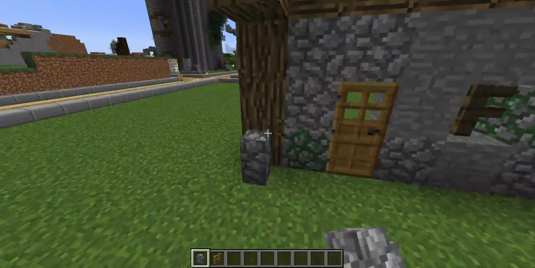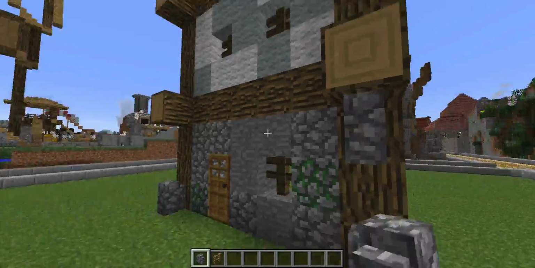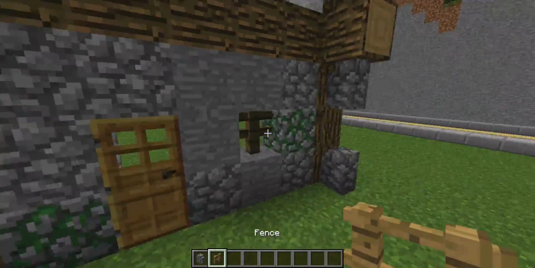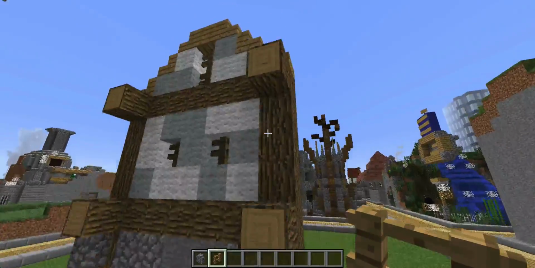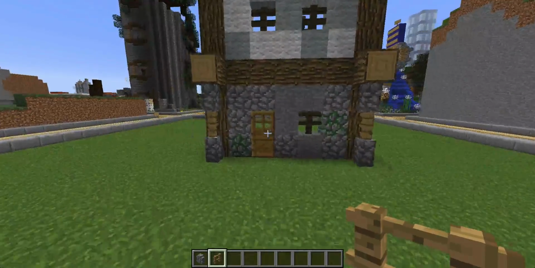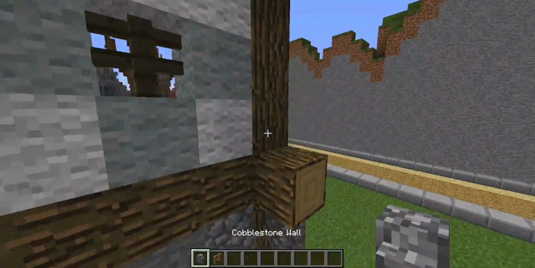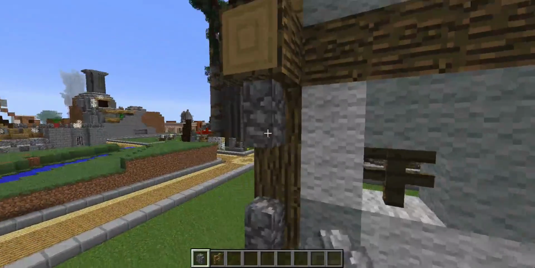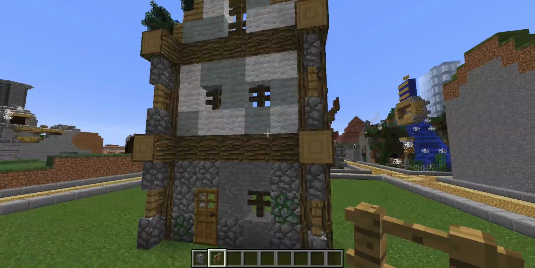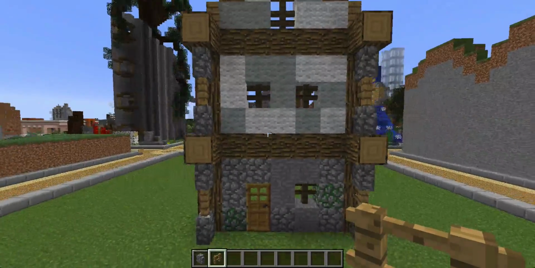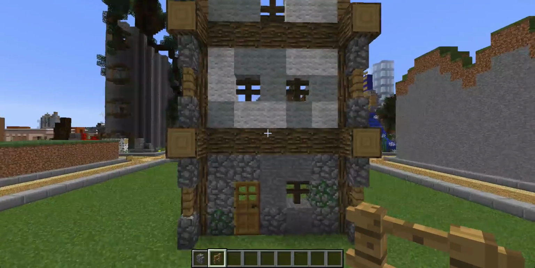So it's time to get out your cobblestone walls, and this is where we add a lot of detail. You basically add cobblestone wall, fence, cobblestone wall. It's just because it would support the log sticking out a bit. And as you see, it immediately adds depth. Really makes it even more pleasant to look at.